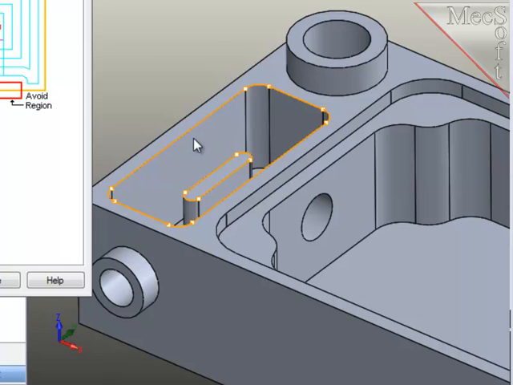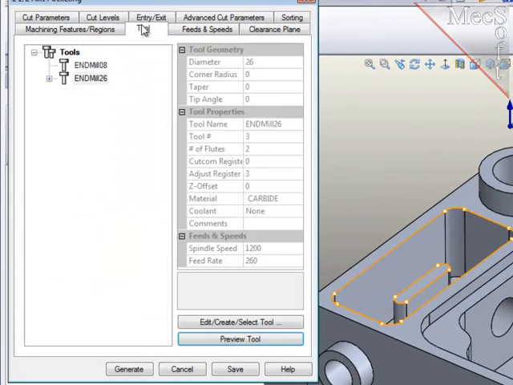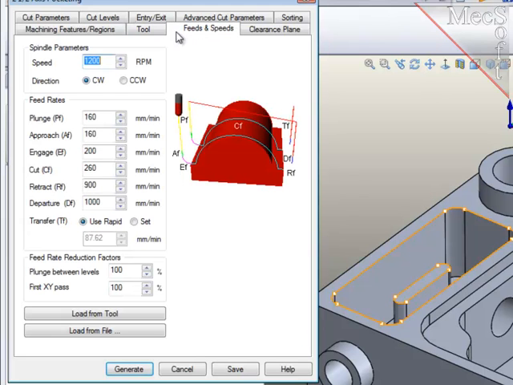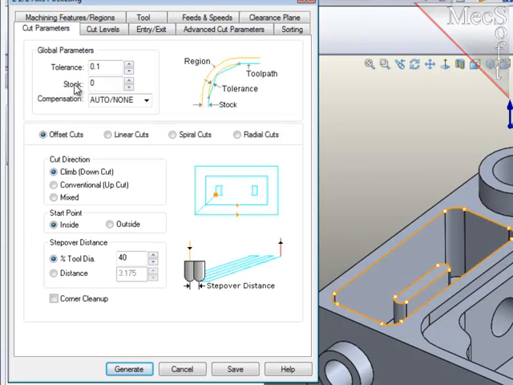This island is shorter than the walls of the pocket. That means that the cut pattern will not consider the island until the cutter has descended below the top of the island, as you would expect. I will select the smaller tool. I will update the feeds and speeds to that new tool. The clearance plane will be the same. For the cut parameters, the stock will be 0, offset cuts, climb cut, start on the inside, and 40% step over between passes.